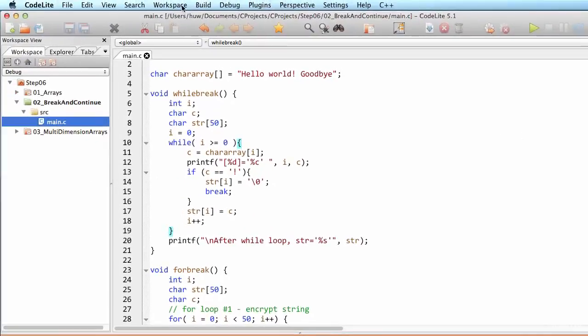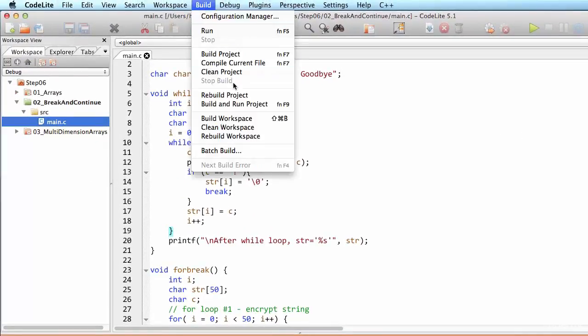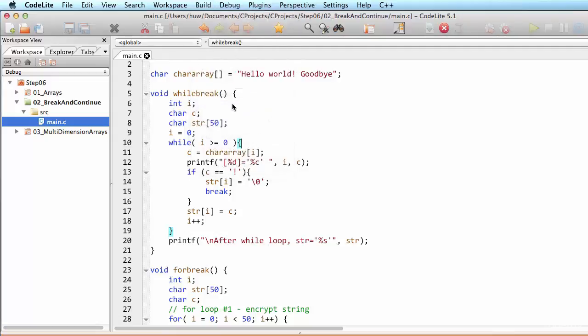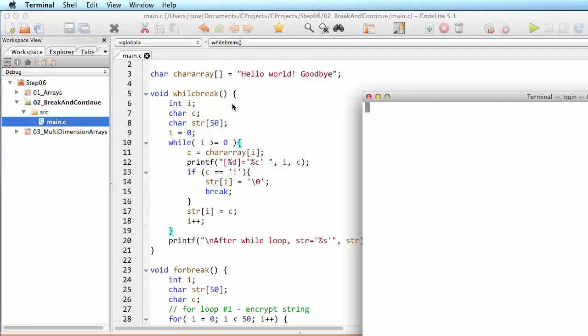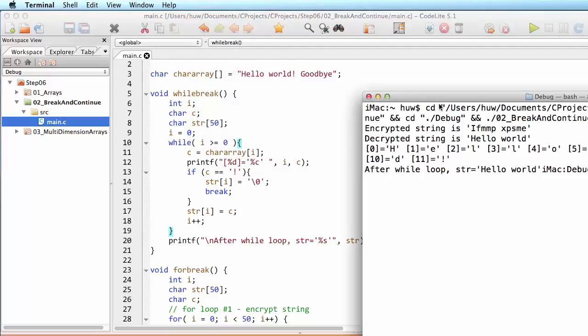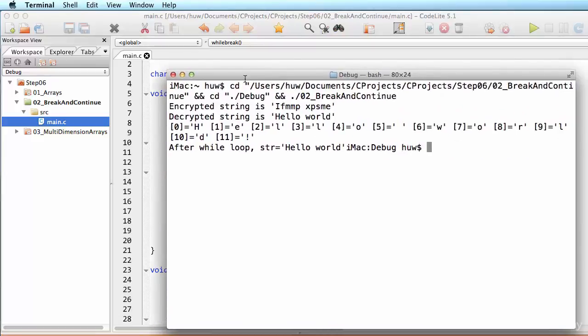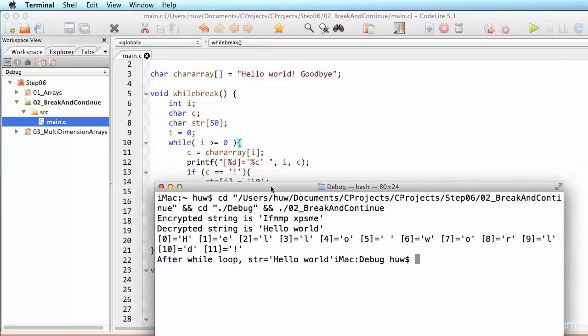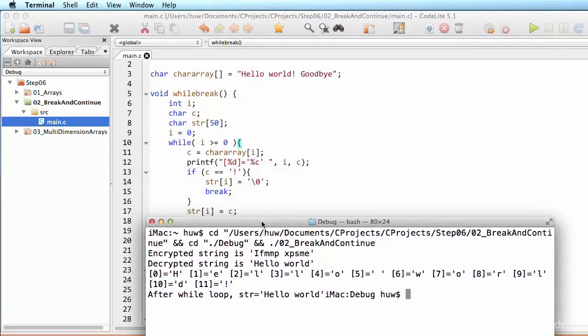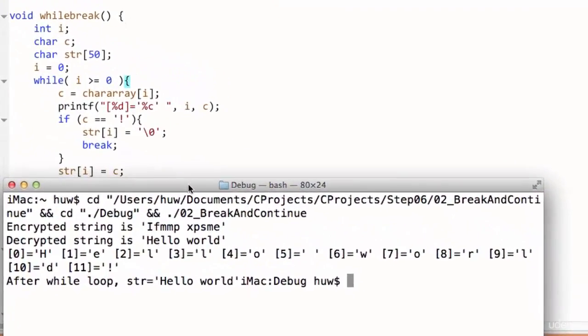Let me just verify that this all works. Build and run the project. And these are the results. And you can see this is what my while loop displays. It displays each of the characters with their index, HELLO, space character, and so on, right up until the exclamation mark at the end.